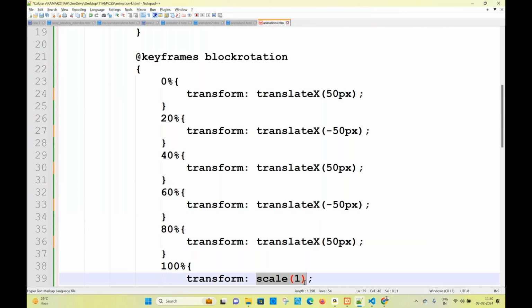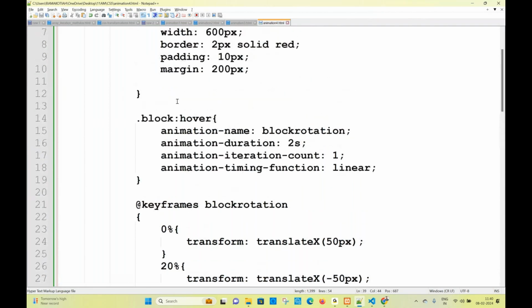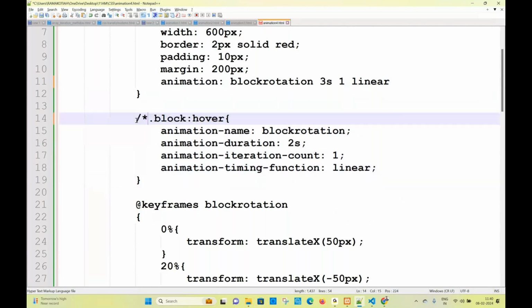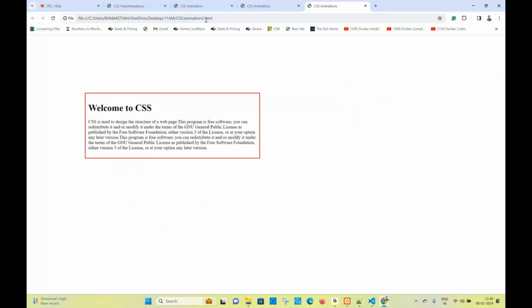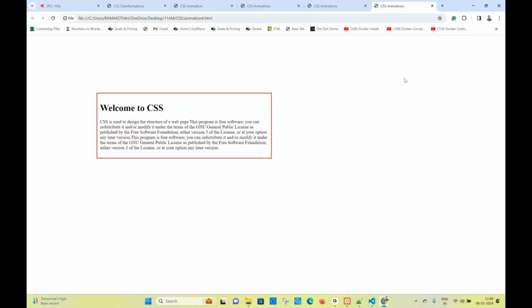I did like this. If I run this file, this is not on hover. I want to do everything in one line. Animation shorthand I am writing. So the animation is going to be block rotation 2s infinite linear, yeah, linear. So I don't want to make it hover. Let us remove the hover or comment this. On load the page, I want to do the animation. That's why I'm commenting this property. Check it carefully. If I refresh now, so this is a different file, animation 4. Run the file. On load the page, you see this is getting animated like this. Left right animation.